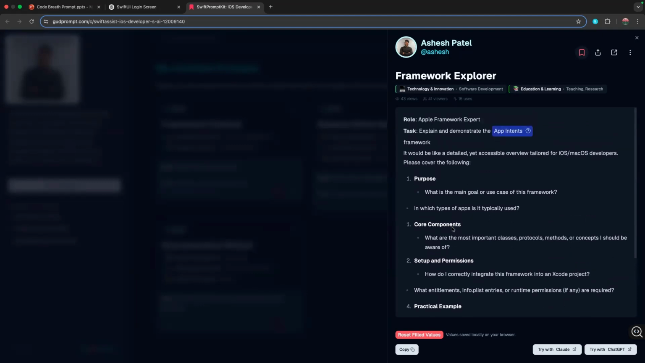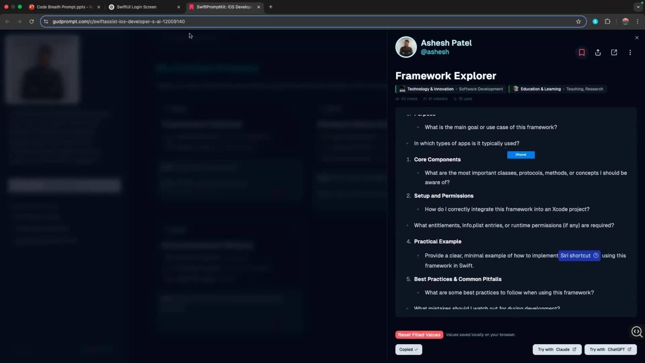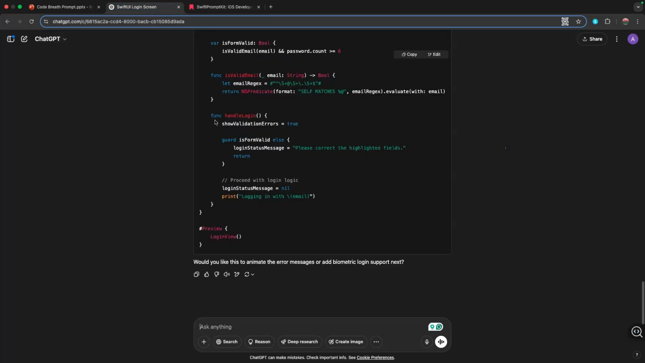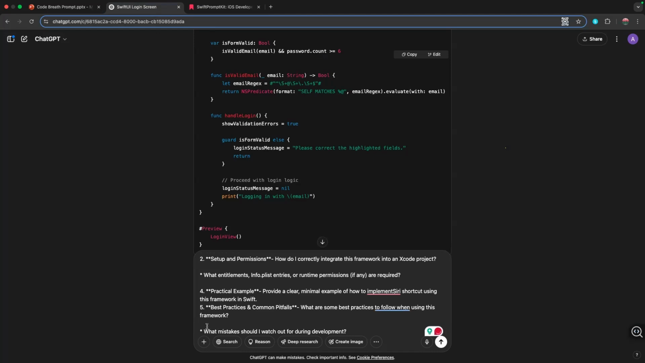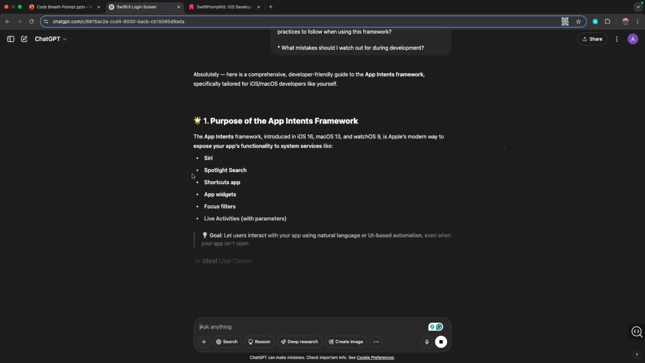Once you have added this in my prompt, then you can copy the prompt. Then you can go to ChatGPT, paste the prompt in the placeholder, and just enter it. Then it will generate the answer for it.